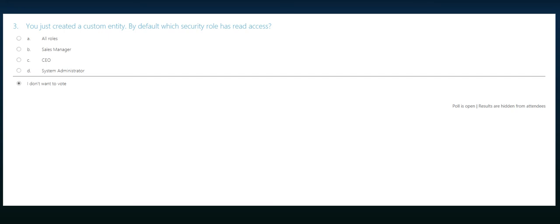All right, I didn't even get to read this aloud. You just created a custom entity. By default, which security role has read access? All right, by default, system administrator has read access. You guys didn't need to really think about that one either. So let's get on to question 4.